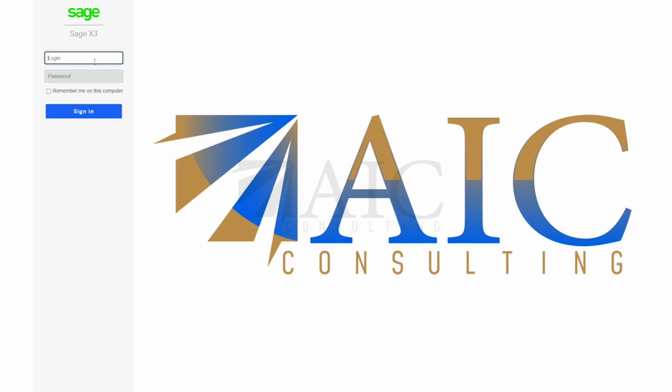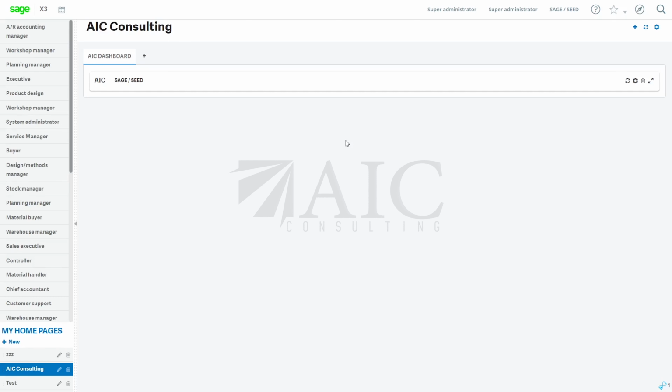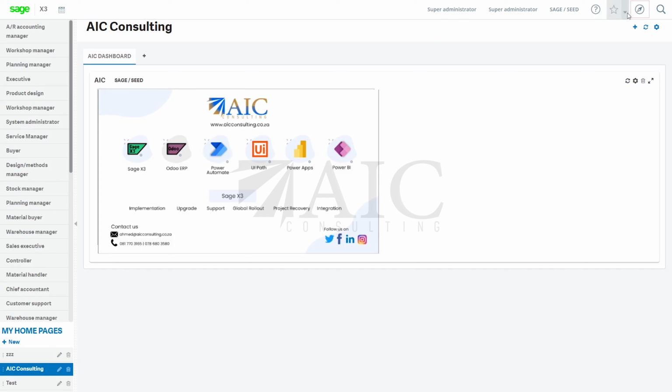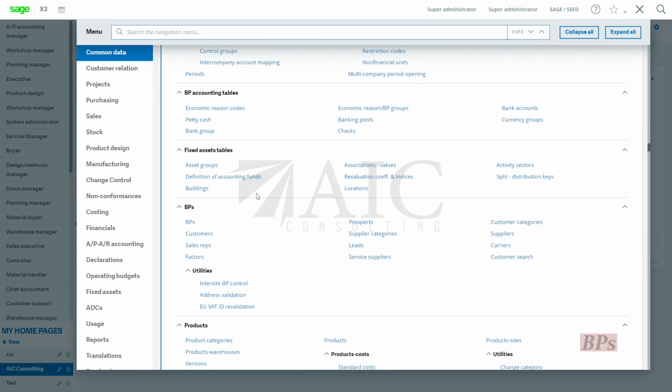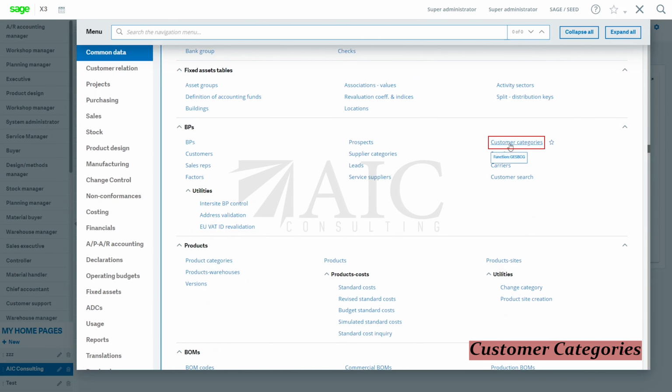Okay, so we're going to log here into Sage, username and password. From there we will be navigating to the navigation page. From the navigation page, common data, scroll down till you find your BPs, and there we go, customer categories.